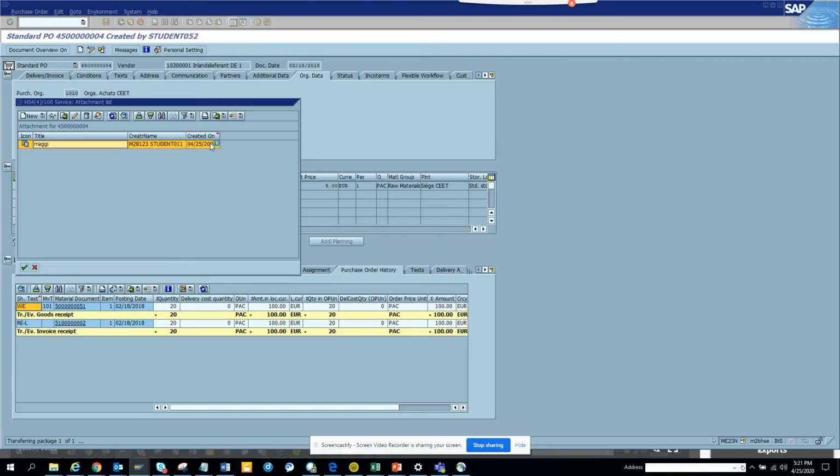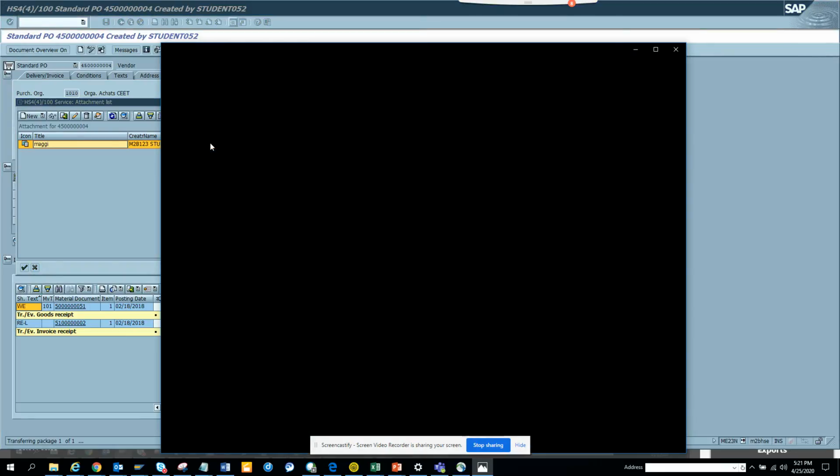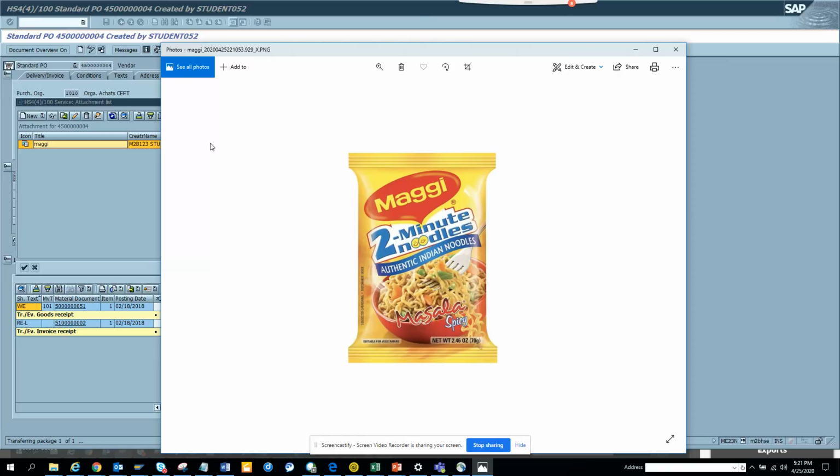So this is pretty useful, and in every SAP project you will be working on, every SAP customer you will be working for, they will have attachments, not one but multiple. So you need to know these basic steps, which is very important, and it's very essential.